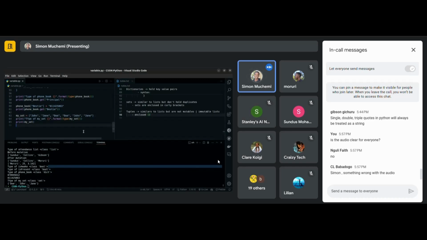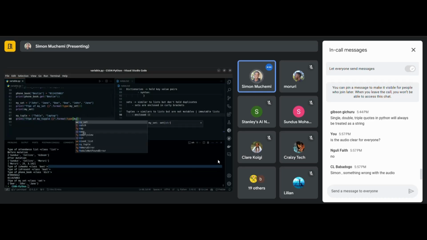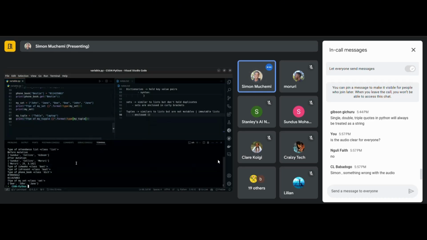For example, you say my tuple, or you say tuple, however you pronounce it. What will it hold? Let's say it holds numbers. No, sorry, we'll use strings. So it holds table, laptop. Print type of my_tuple. We're almost done, bear with me. Just confirm. Yeah, type of my tuple.